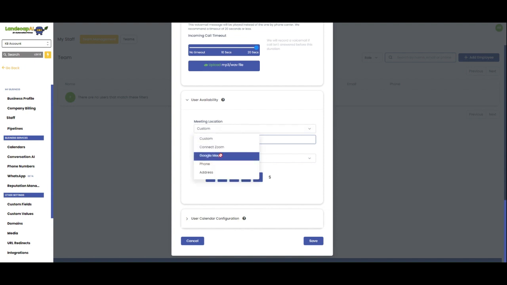If you're going to do virtual meetings for some reason, if that's typically how you meet with them, then you can select Zoom or Google Meet here. It's not going to let me select Google Meet yet because we haven't set up our Google Calendar. So I'll show you how to do that in a different video. But once that's done, you can select Google Meet.